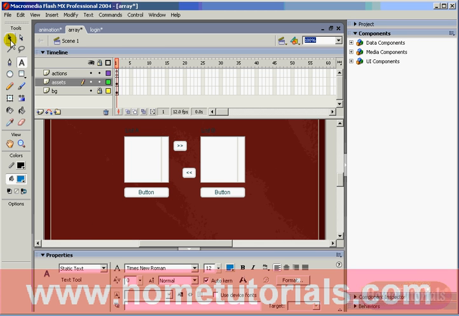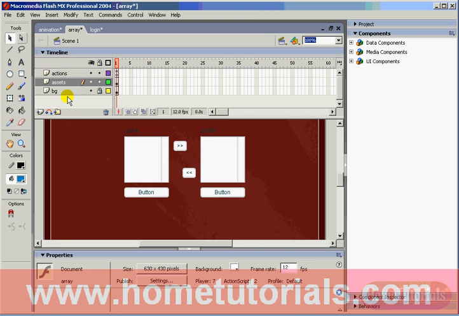Now let's go and select a different tool. Let's pick the Selection tool. And again, watch the Properties dialog box, the Property Inspector. And you'll see the properties change because this tool requires different properties.